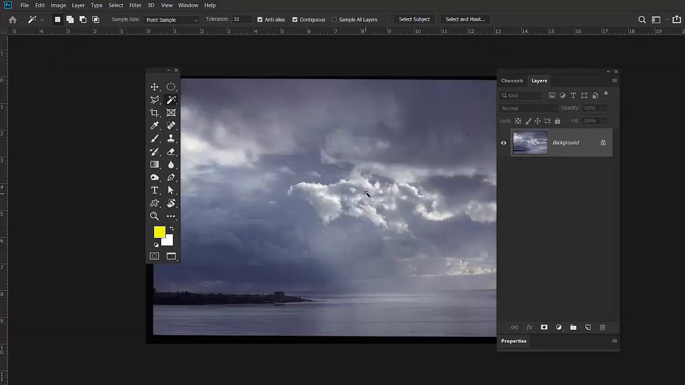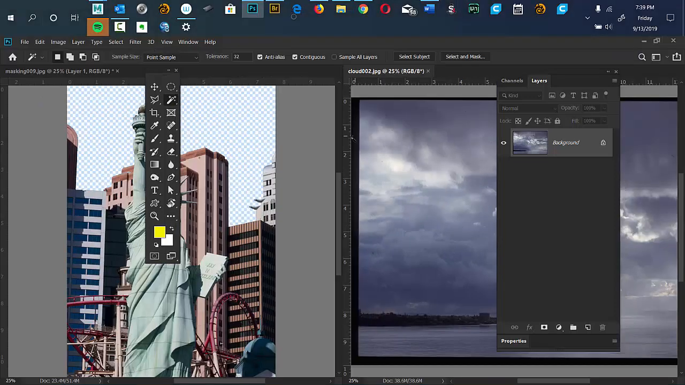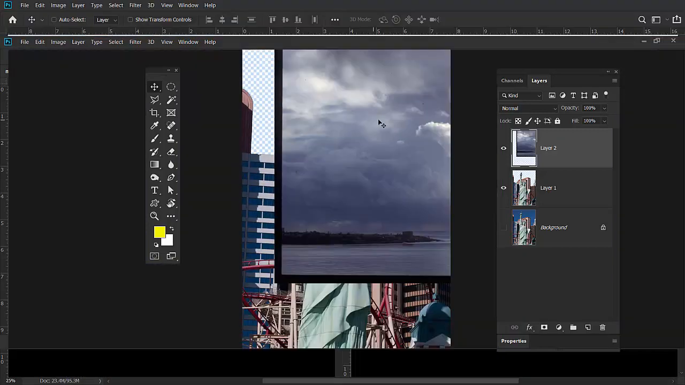How do I tile them next to each other? Window. That's right. Window, Arrange, Tile Vertically. What tool do I need now to move it over? Control V. That's right. Not Control V, just V. Hit the V. Click and hold, drag it on top of the other one. Do I need this one anymore? No. What do I do? Close it out. Hit the F key to go to full screen mode.